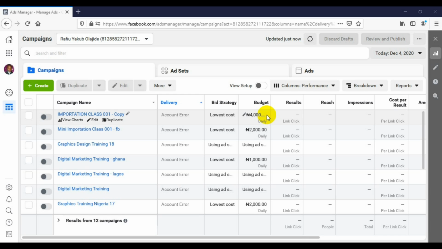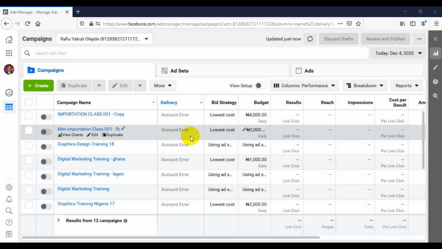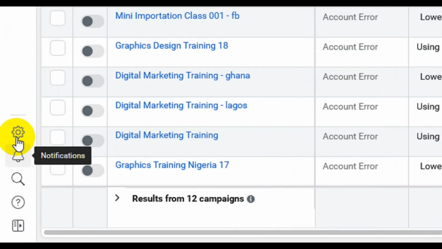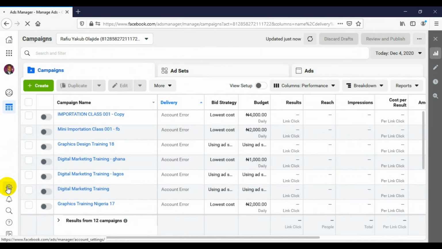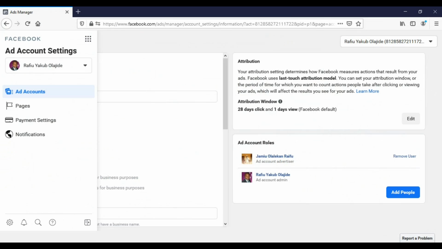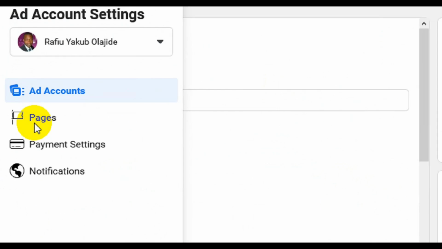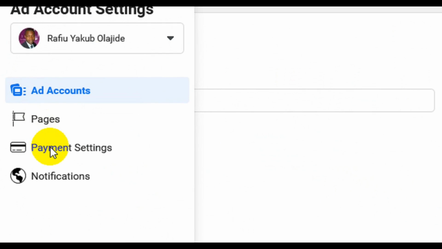All you have to do is to make sure that you get your MasterCard or Visa card ready. Then the next thing you have to do is to go to your Facebook Ad Manager. Then you come down below here and look for the settings icon. When you click on this settings icon, it's going to take you to where you make the payment for your advertisement. Now it's going to open the interface like this.